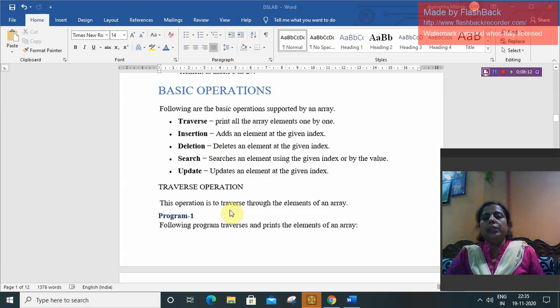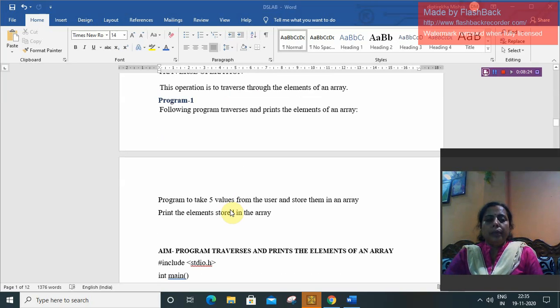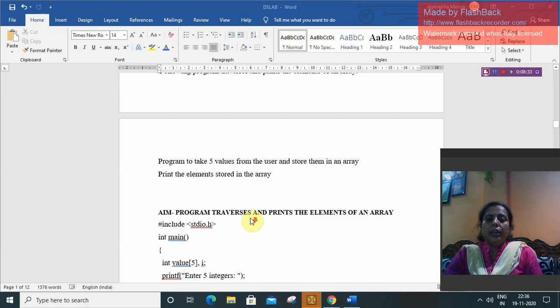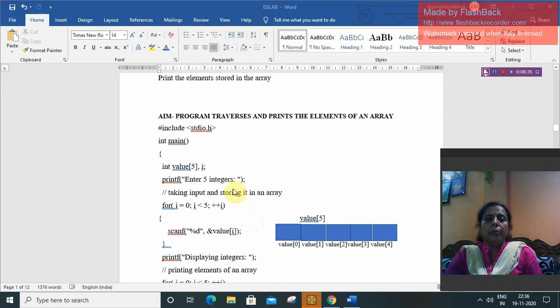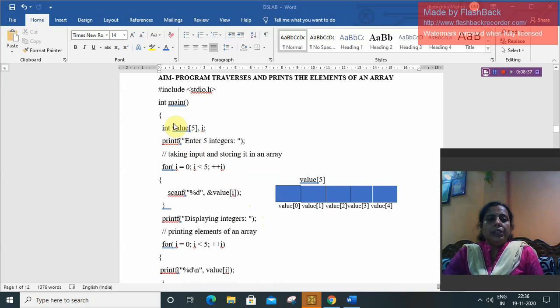Traverse operation means we will declare an array, accept values of the array from the user and display the elements of the array from 0 to last. So this is the program to take 5 values from the user, store them in an array and print the elements stored in the array. I will explain it line by line, then I will run it for you.